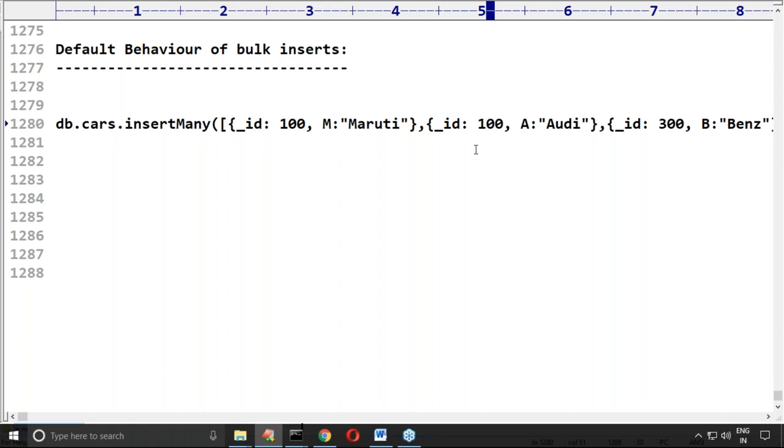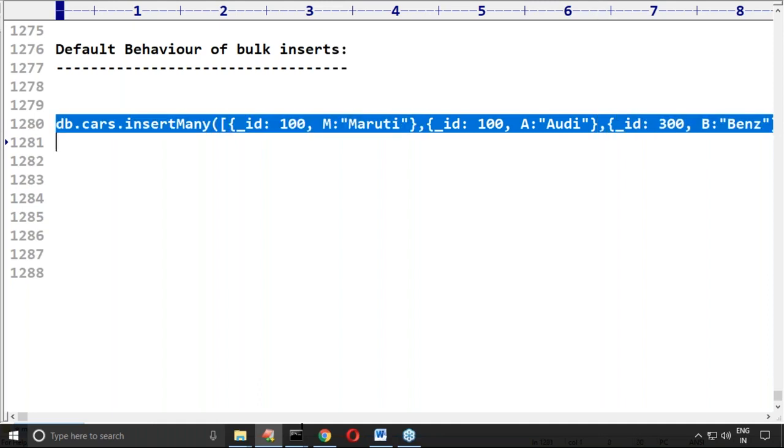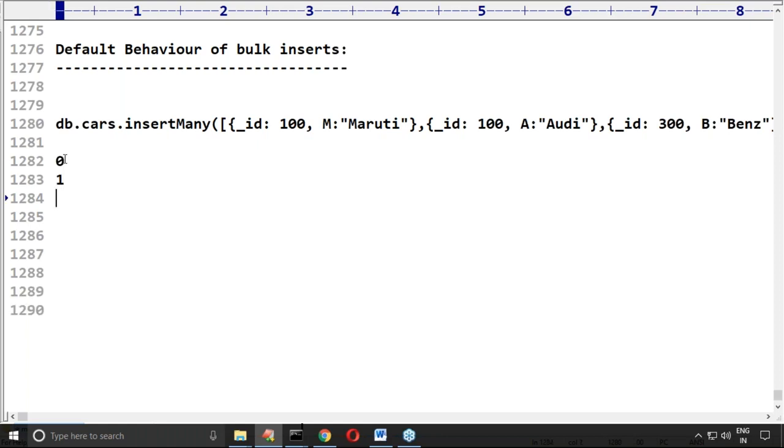No. Because the reason for that is, sir, duplicate id is not possible. Duplication of id is not possible. That's why, while inserting this one, there is a problem we will get. Now my question is, if I execute this as it is, how many documents will be inserted? 0 or 1 or 2 or 3?